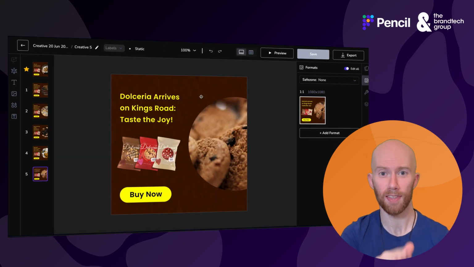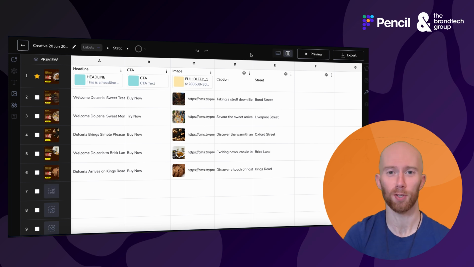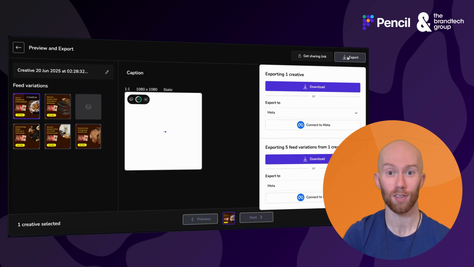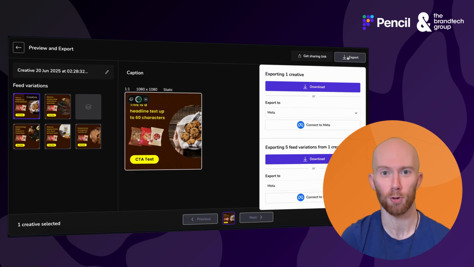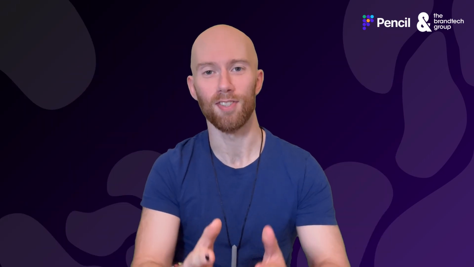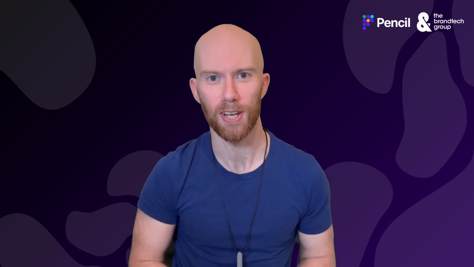In my eyes, these are good to go. So we're going to head up to the top right and we're going to hit export, and we have the option to either export these individually, export all of them at once, or publish them directly to social media. And that, my friends, is the amazing power of Pencil's feed generation.